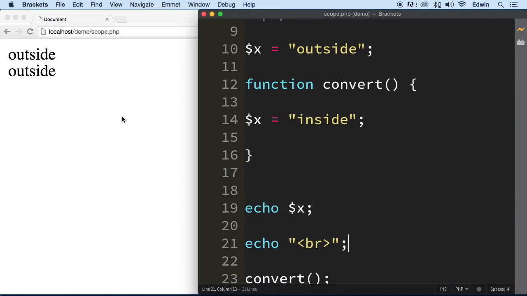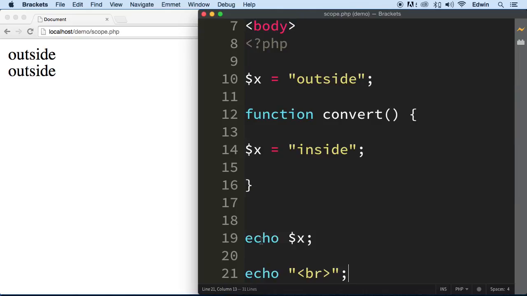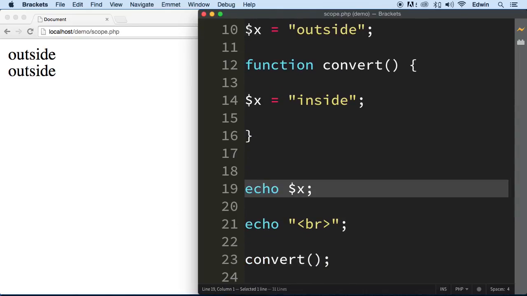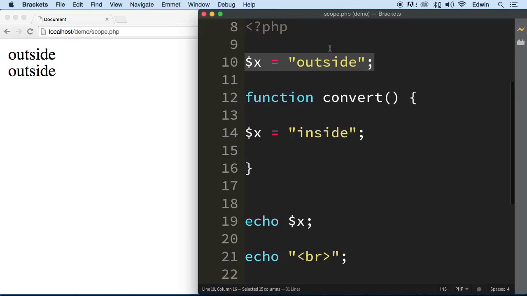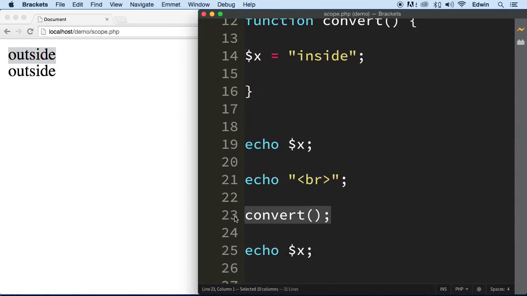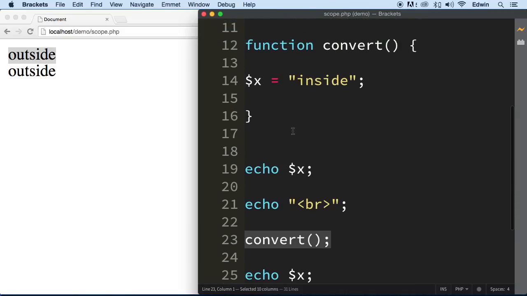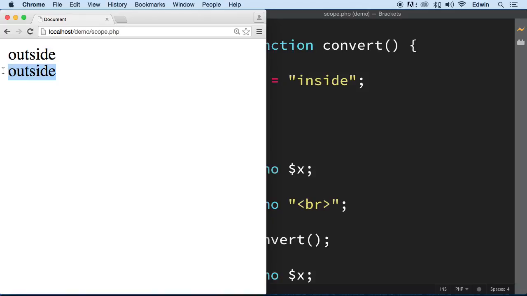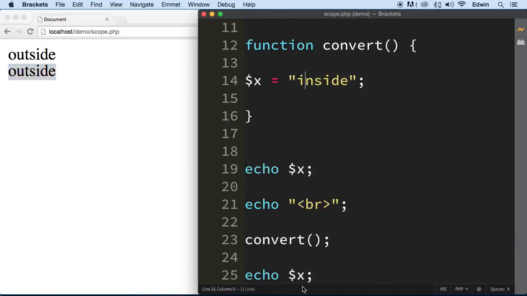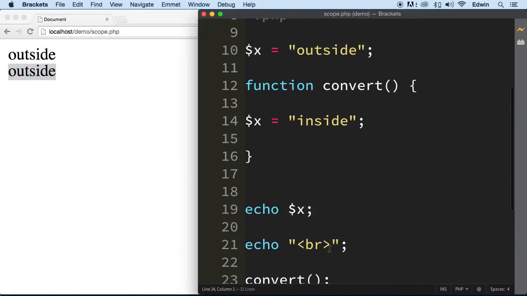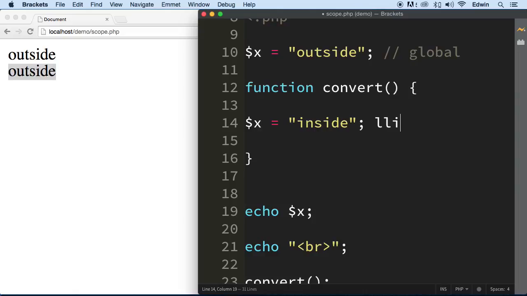So we see that we are echoing the first adds. That means this one here, because it starts from the top, right? It's outside. Then we go inside the function, we call the function right here, and we try to change the variable to a different value, but it doesn't change it, so we still get outside again when we echo it down here. Now remember, this is the global scope right here, outside. This is the local scope, local.